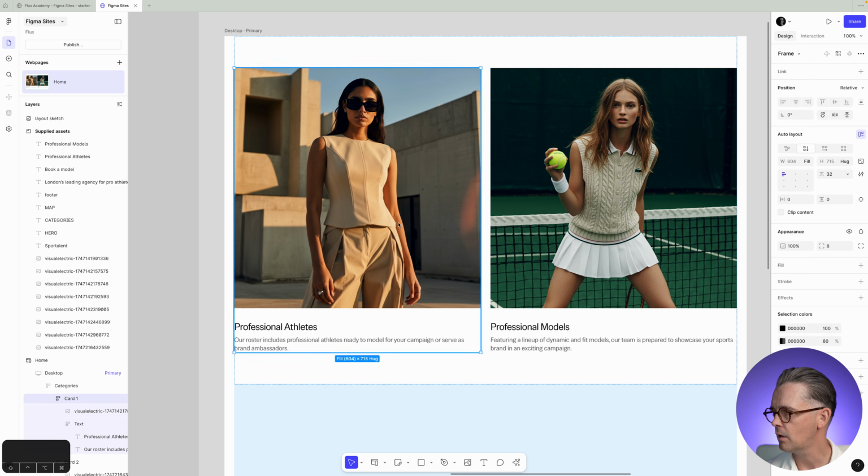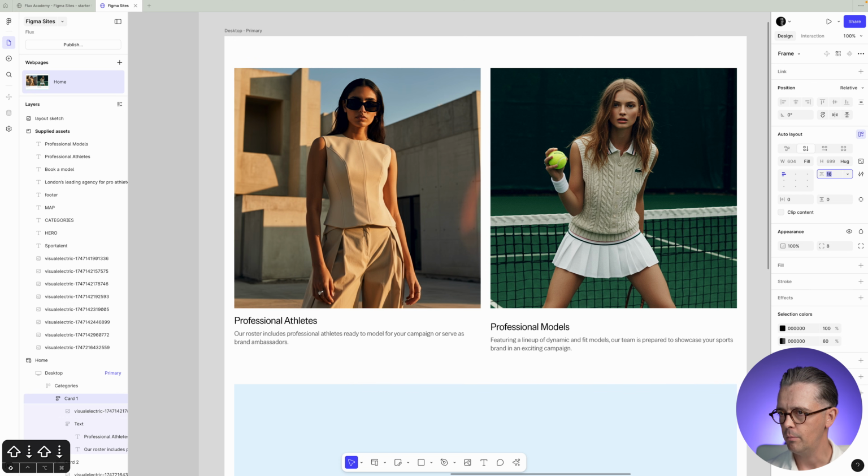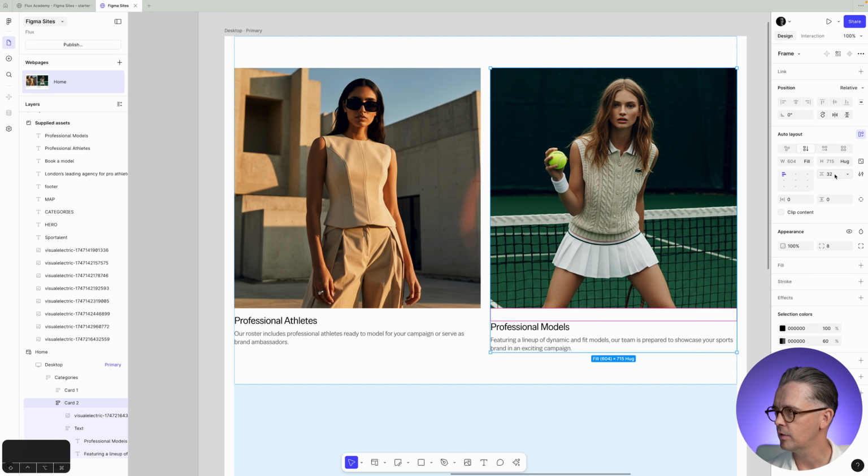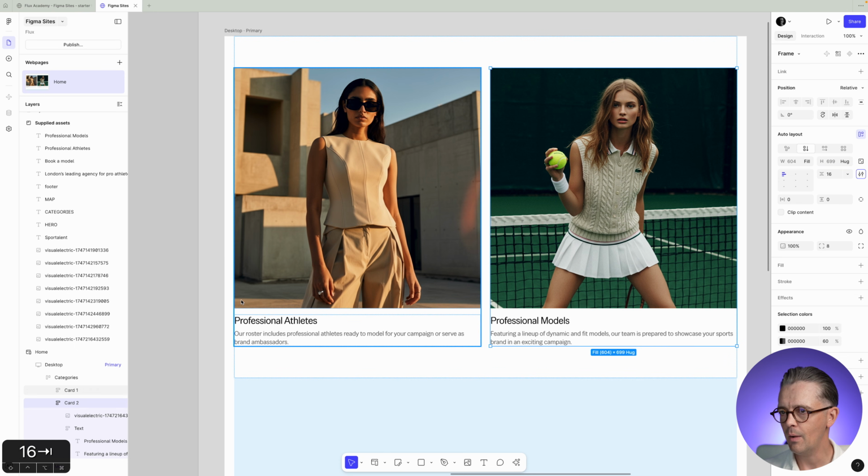So if we click on card 1, you can see that the vertical gap between objects is 32. I can hold shift and push down to get to where I'm comfy. I think 16 just makes it feel a bit more connected. So I'm going to click on card 2 here and change that to 16. And we go into that there.